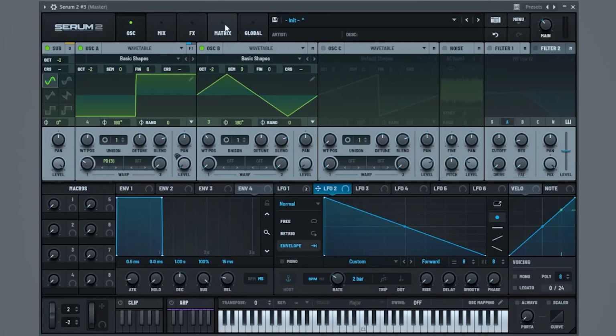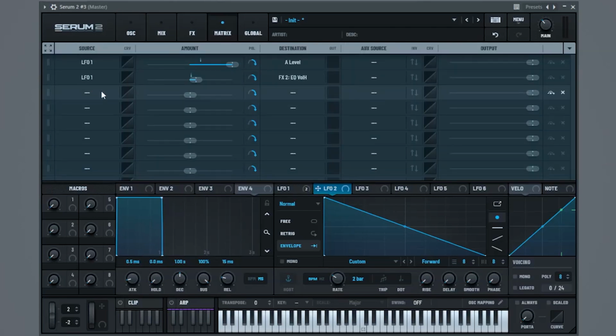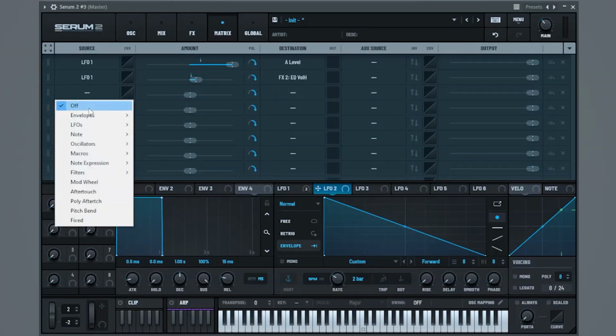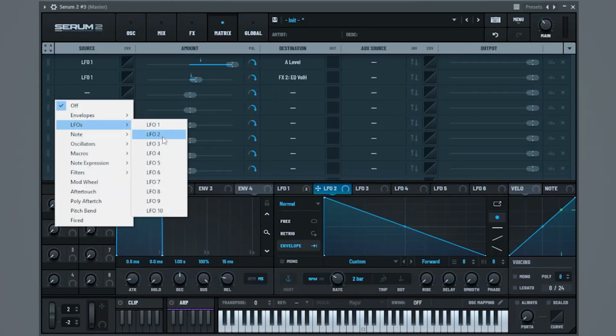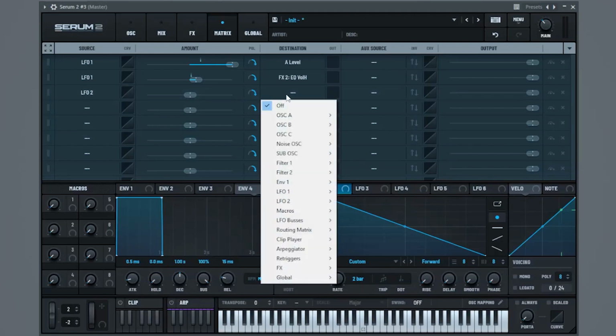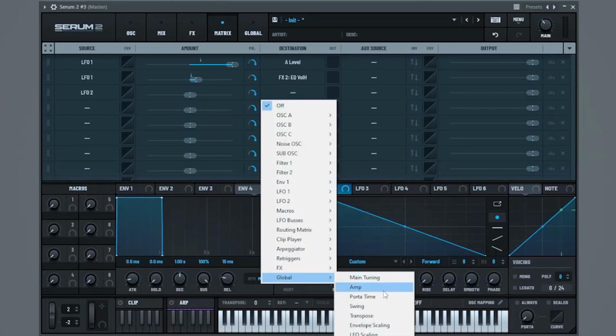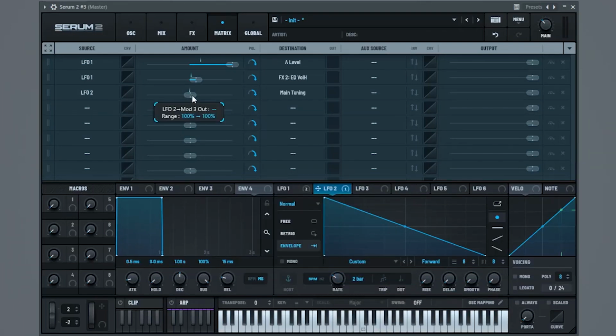And then what we can do is come to this matrix tab here and find an empty rack and go LFO2. And then we can come down to global and do main tuning. And then we can increase this to a certain number. And then if we just press play, you'll see it's gradually down pitching. And normally you just do like 1 or 2%.